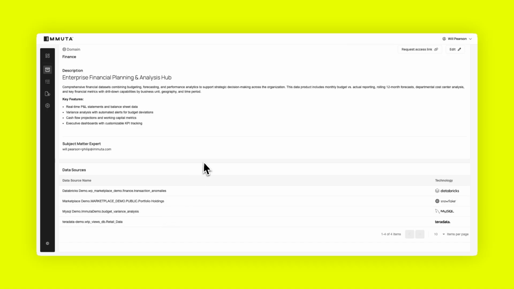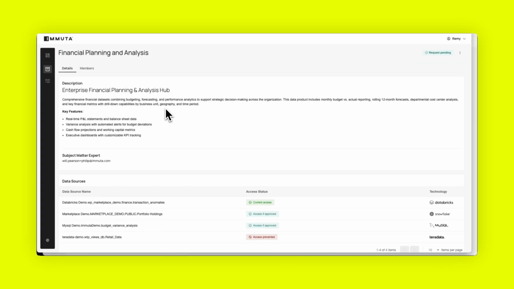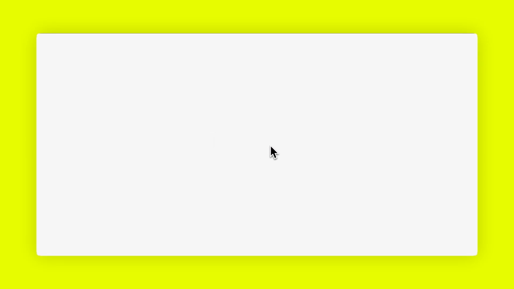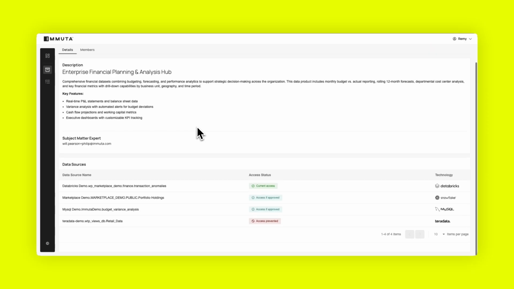I'm going to switch over to the data consumer perspective. So I'll switch to Remy here. Remy is my data consumer. And you can see Remy is looking to gain access to this particular data product. You'll note that Remy has current access to this Databricks table. Access, if approved, to my budget variance analysis.